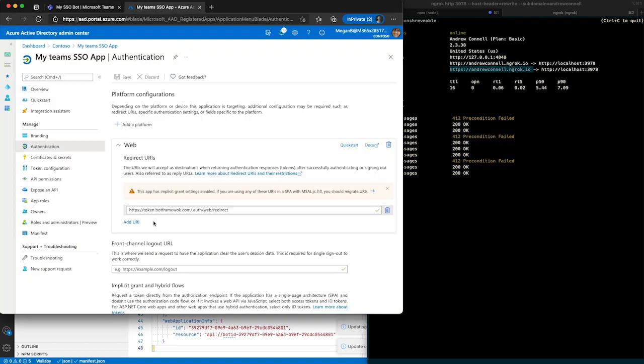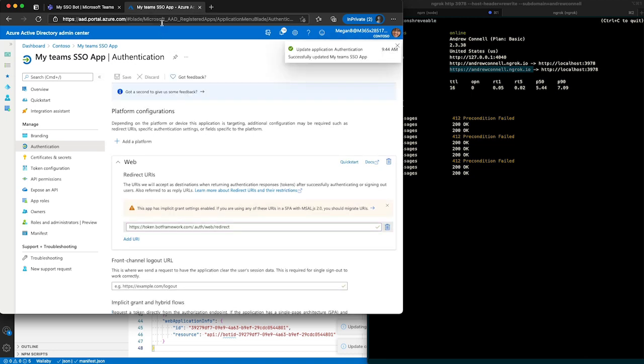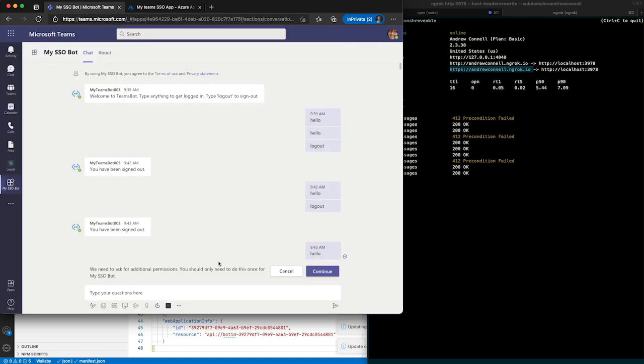Let's come over here and take a look at this. Make sure it's spelled right. Token.botframework. Oh, there's an R missing. Framework. There we go. I'll save my changes again. And let's try this one more time. So we're going to log out again.